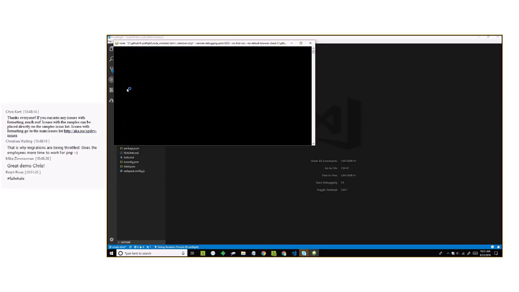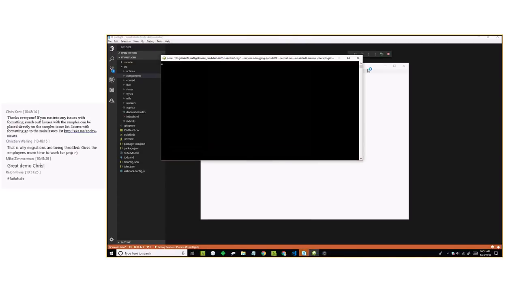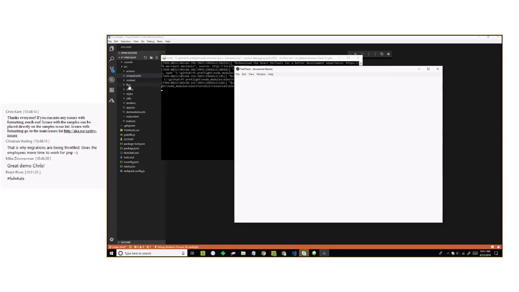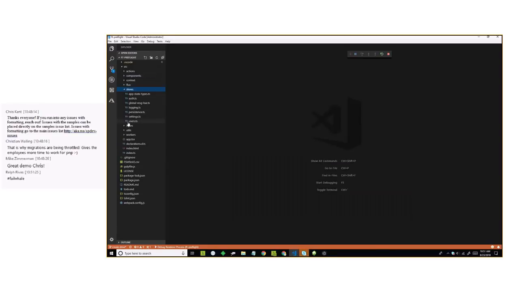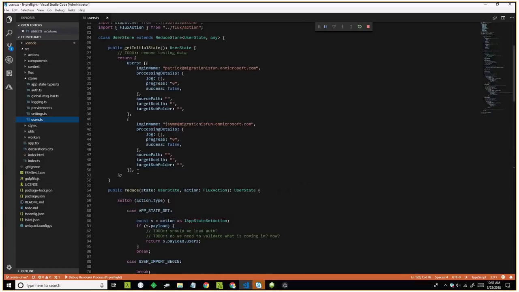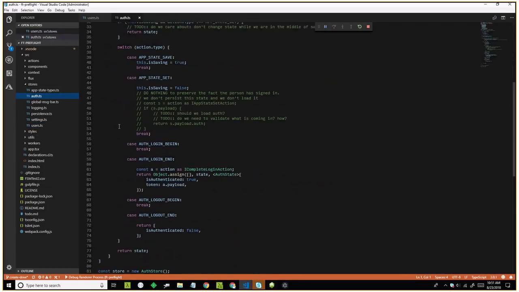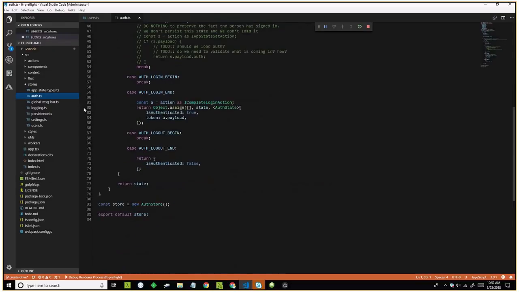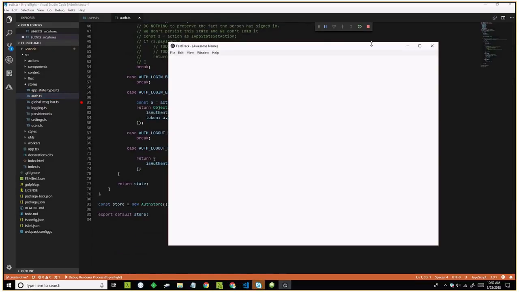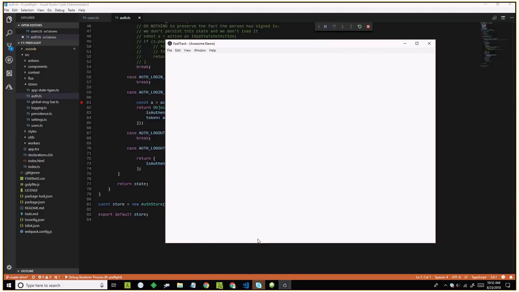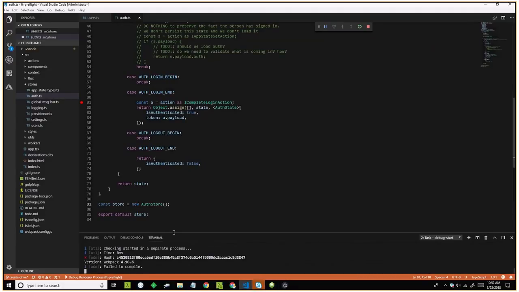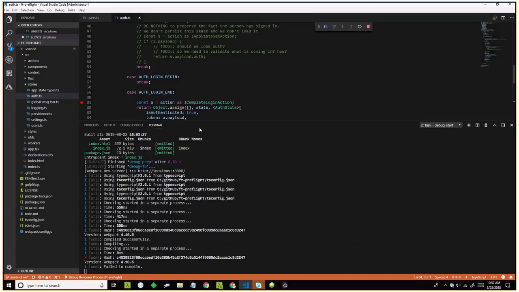But we can actually do F5 debugging of this application, which takes a little bit of setup. If we look at our user structure, let's look at the auth store. We will do app state login. So we'll put a breakpoint there right in Visual Studio Code. This is going to take a second to spin up. We can actually see that if we look at the terminal window here.